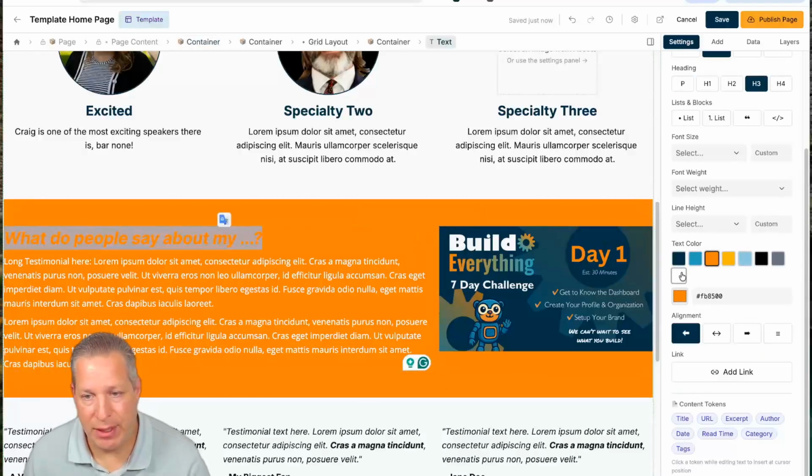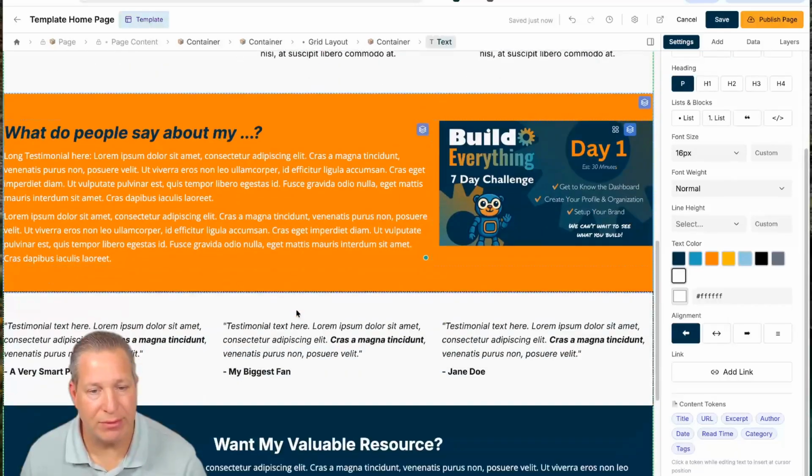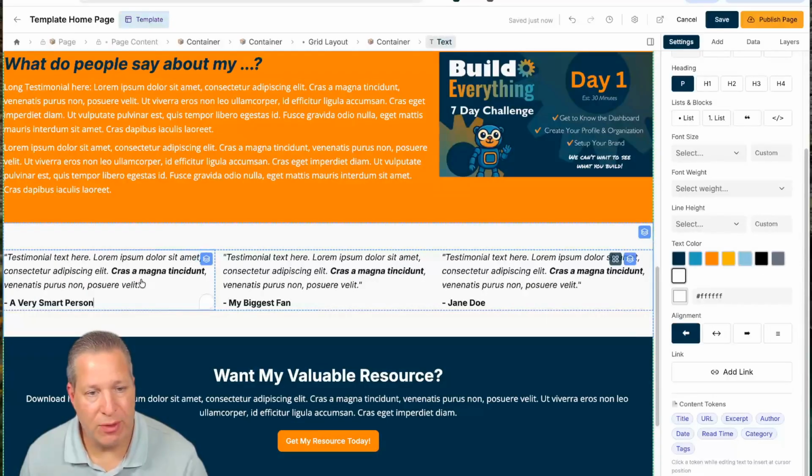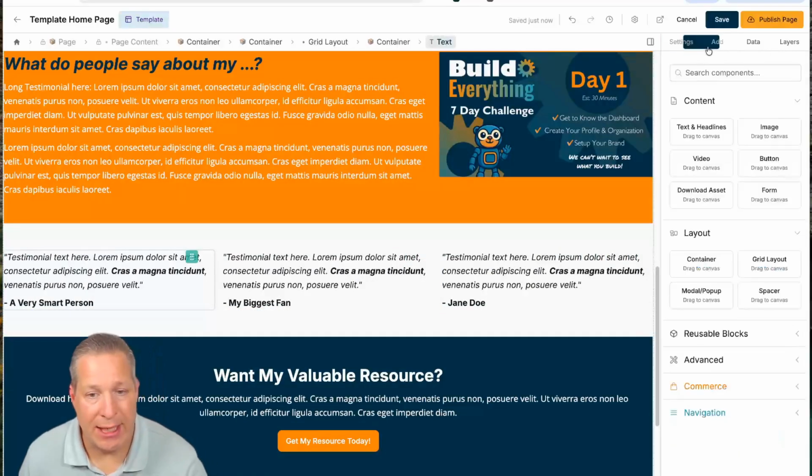But now you can see I probably need to make a change or two. So let's highlight that text and make it a dark blue so it stands out over that orange background. And again, I can just go in here and keep working on each of these. And you always have the ability to add in more things.